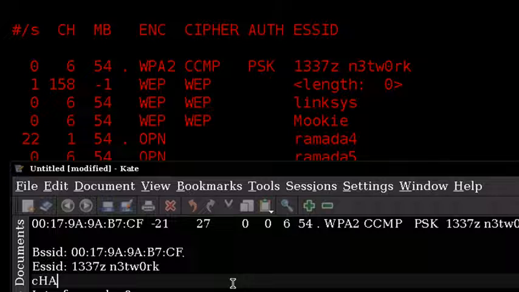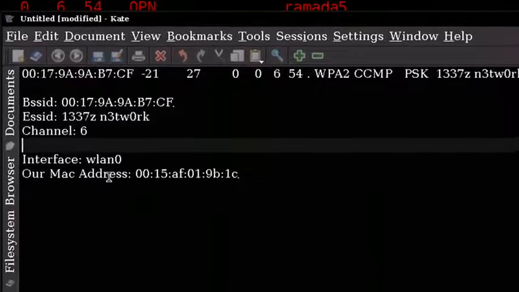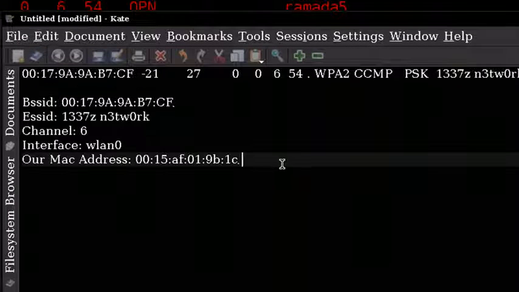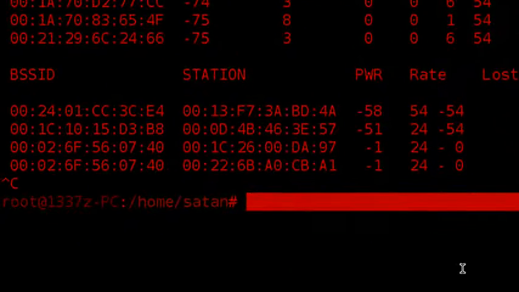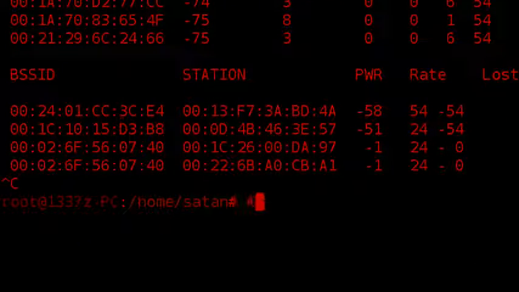Okay, and we also want to notate down the channel. Channel in this case, notated by CH, is going to be 6. So we're going to just copy that down, 6. And so far, this is all the information we're going to need at this point, so we're going to proceed. So now that we have all the information, we want to go ahead and proceed on this specific network.